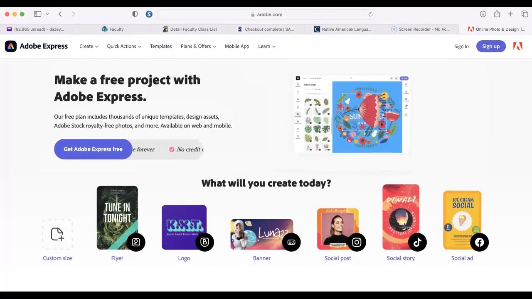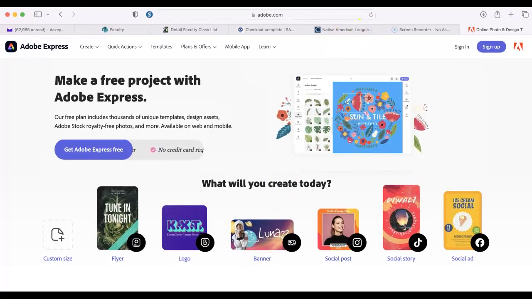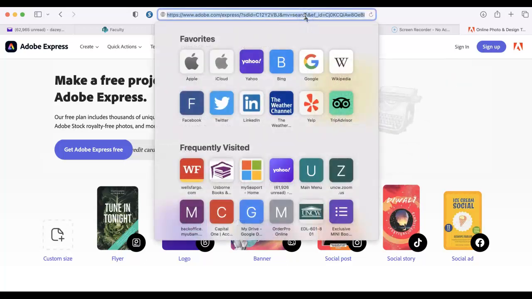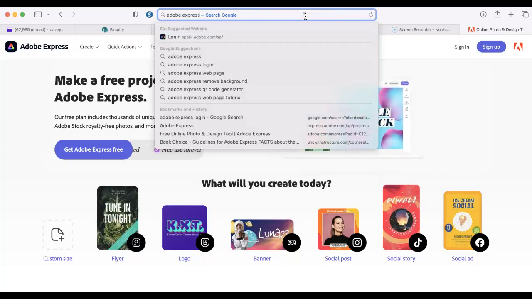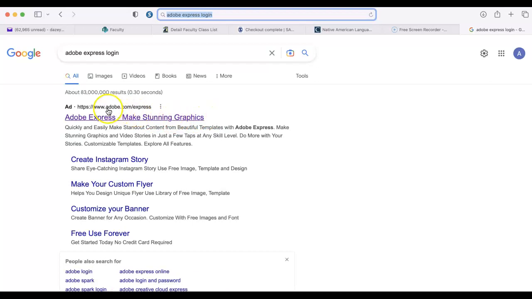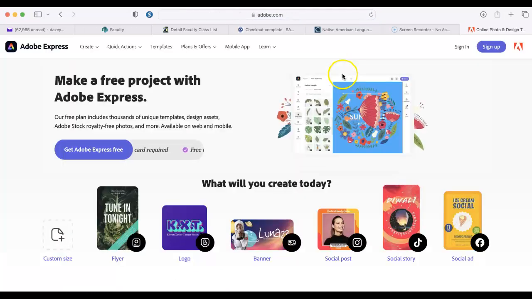In answering your question, when you get into Adobe Express, I just Googled, let me change it here so you can see the address bar, I just Googled Adobe Express login. If you just type in Adobe Express login up here, this top one, adobe.com/express, takes you here. So you have to sign in.